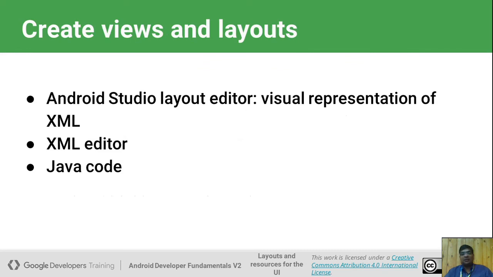Next is creating views and layouts. How to create views and layouts in Android Studio? The visual representation is handled by XML, and for that we have the XML and the editor. If you want to change any attributes of a layout in programming, then we use Java code.